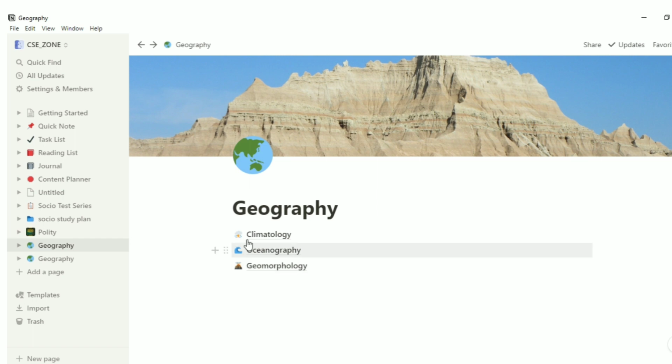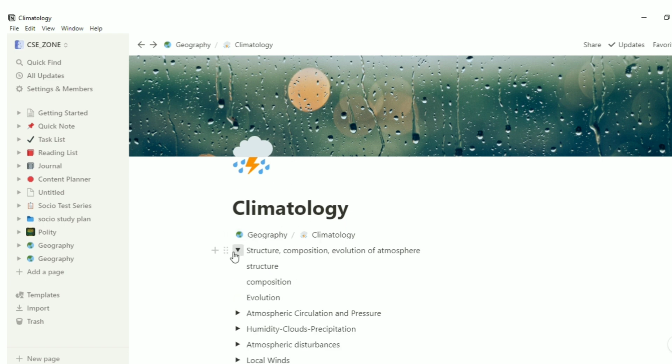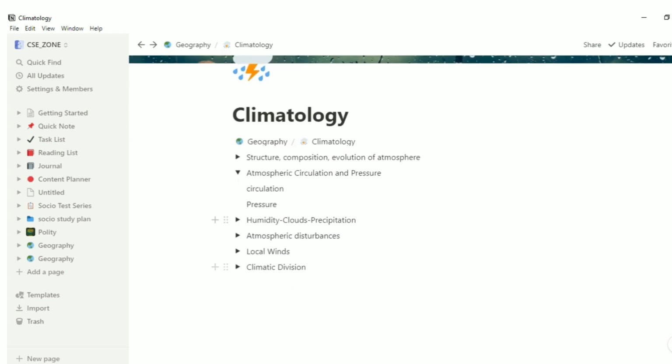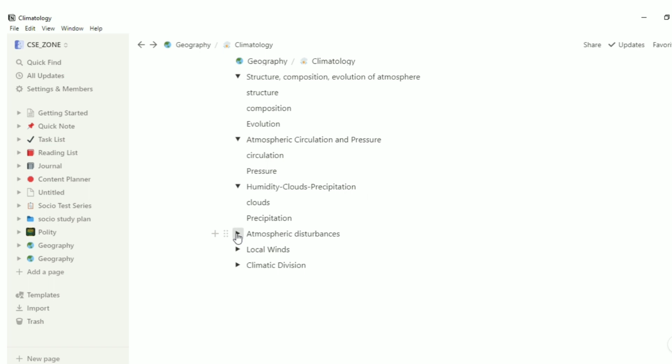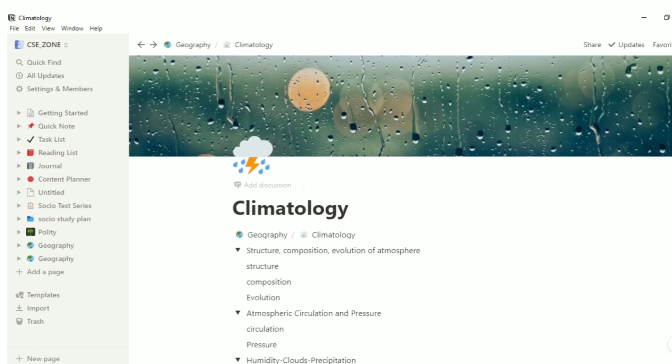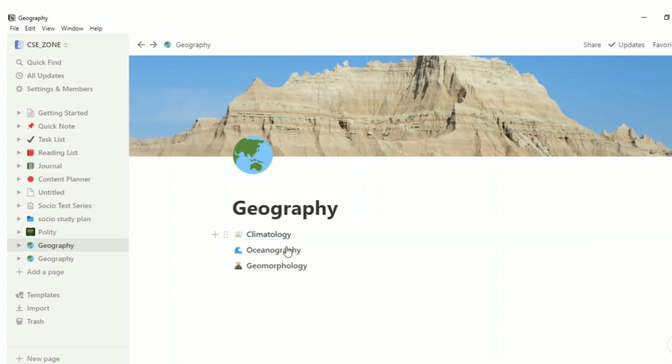I've already made a geography page. I'm showing you that. So this is the entire toggle list and the subtopics. So I'll show you. I have arranged structure, composition, evolution, and in atmospheric circulation we have circulation, pressure, humidity, clouds, precipitation, atmospheric disturbances, cyclones, local winds types. So this is how you can totally arrange your notes. And yes, I have done it for oceanography and geomorphology also.